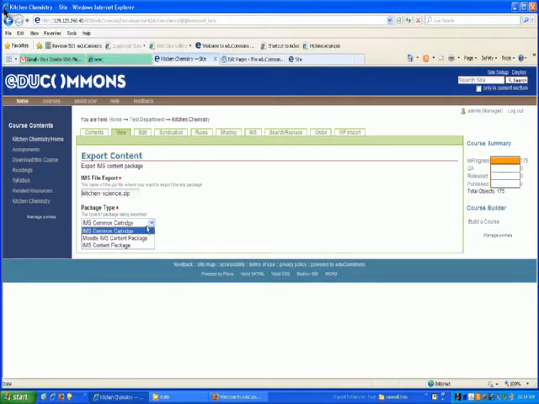And then the options here, I can export this now as an IMS Common Cartridge, a Moodle IMS content package, if I wanted to move it back into Moodle, or I can export it as a standard IMS content package. So I won't do that for the sake of time, but those are all available. And they would just result in a zip file that would be downloaded to your desktop.